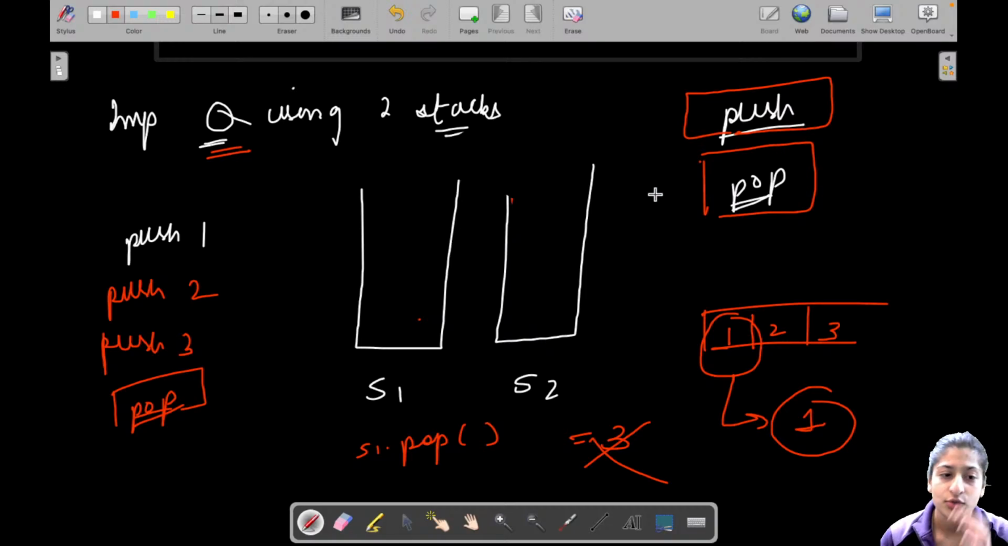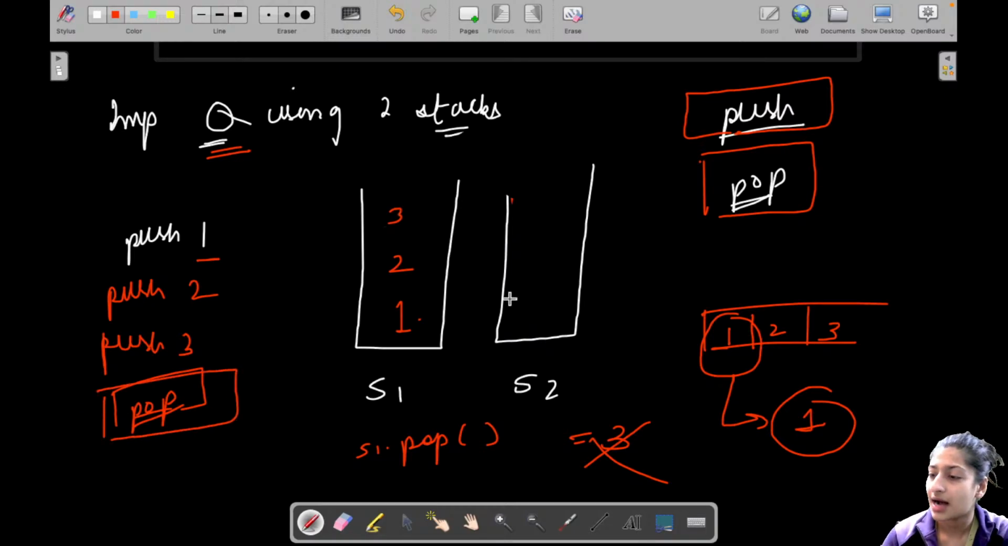So the way that I'm going to implement here is I'm pushing 1 in my S1. I push 1 into my S1. Now next thing is I'm pushing 2 in my S1. Next thing is I'm pushing 3 in my S1. Simple. Now when I call for a pop operation, I ask, this is my second stack, is this empty? Yes, it is empty. Then if it is empty, you will remove the elements from stack 1 to stack 2 until S1 becomes empty.